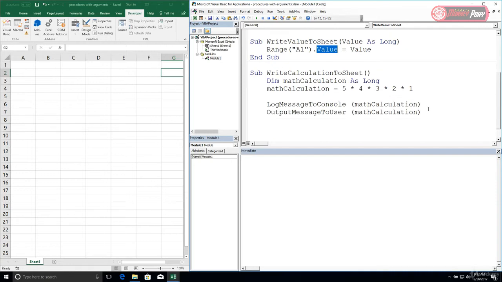Last thing we need to do, of course, is to actually write the invocation right here, write value to sheet. I'm going to do the right syntax here and actually offer a space here. Once again, we're going to pass in math calculation, and that's it.